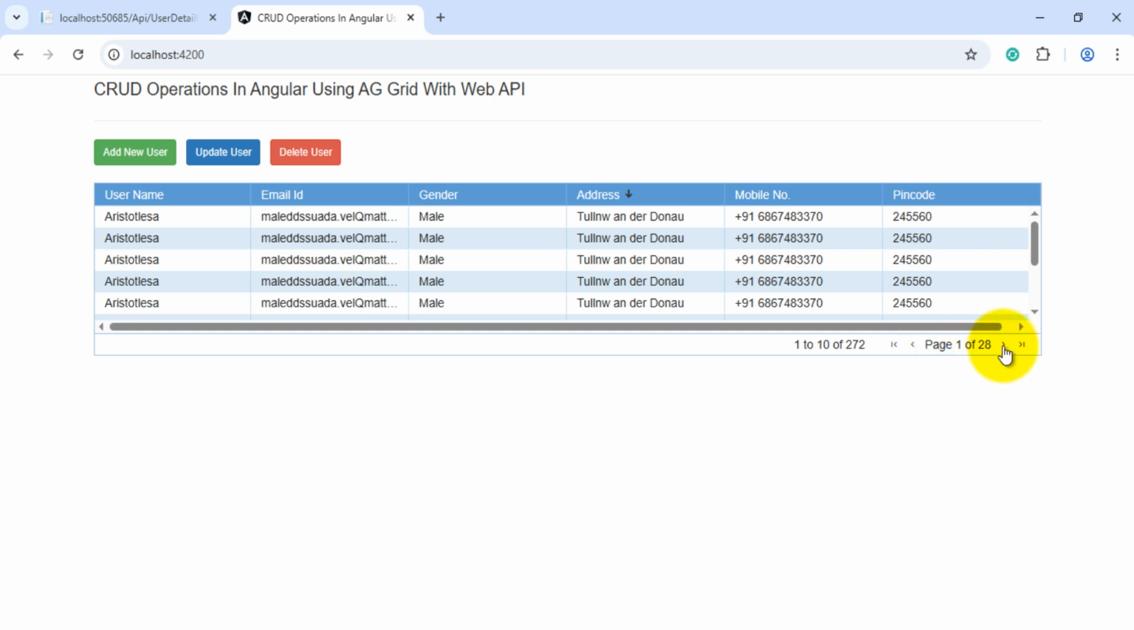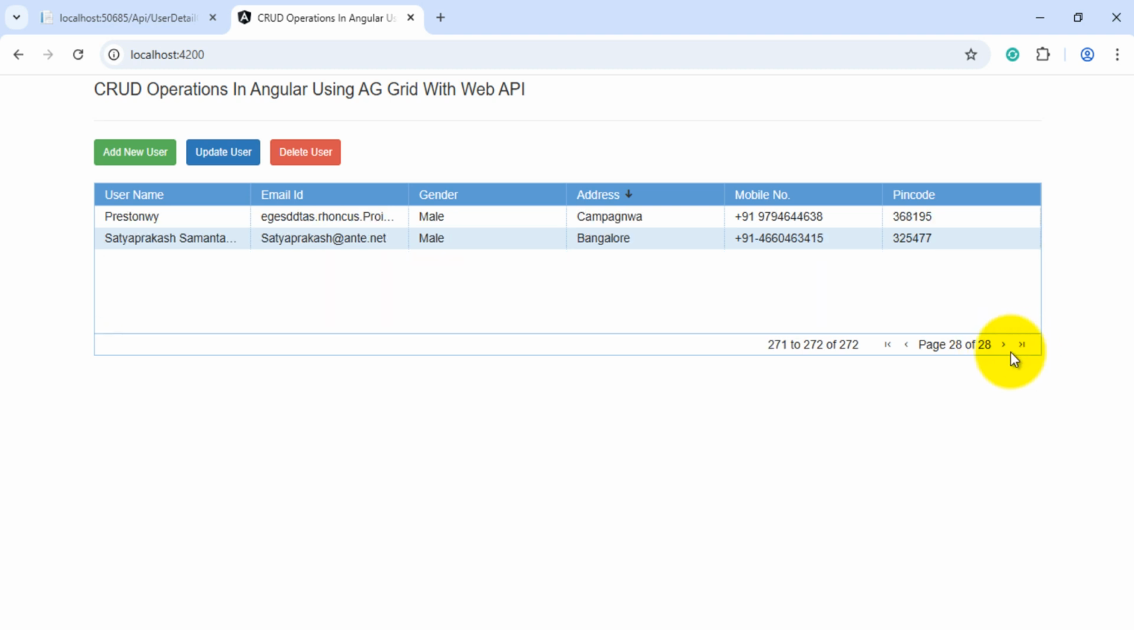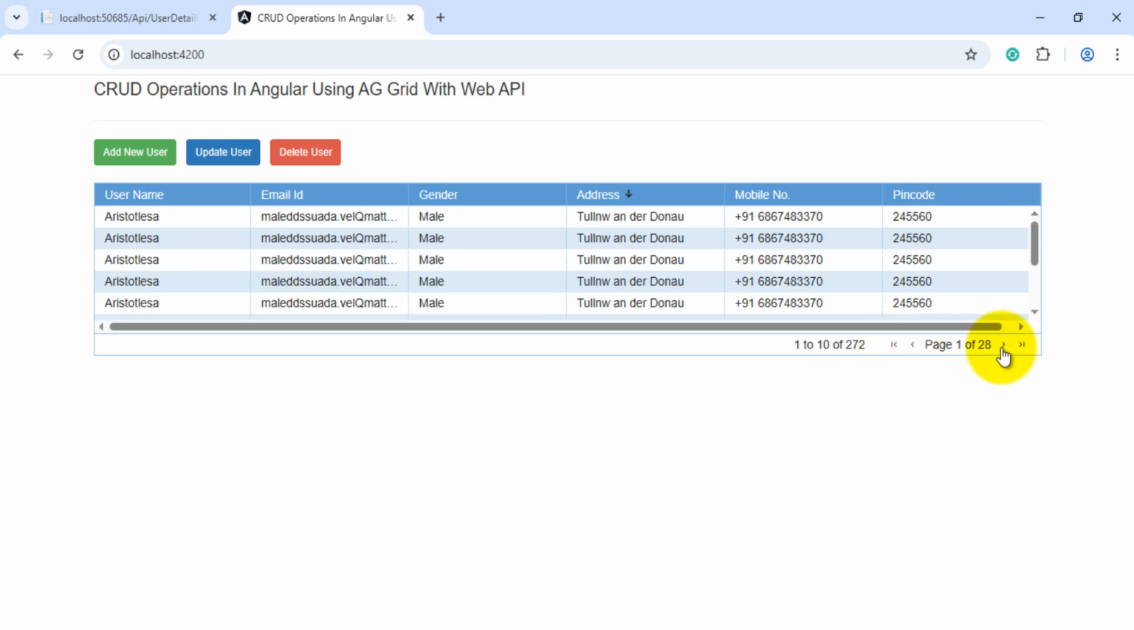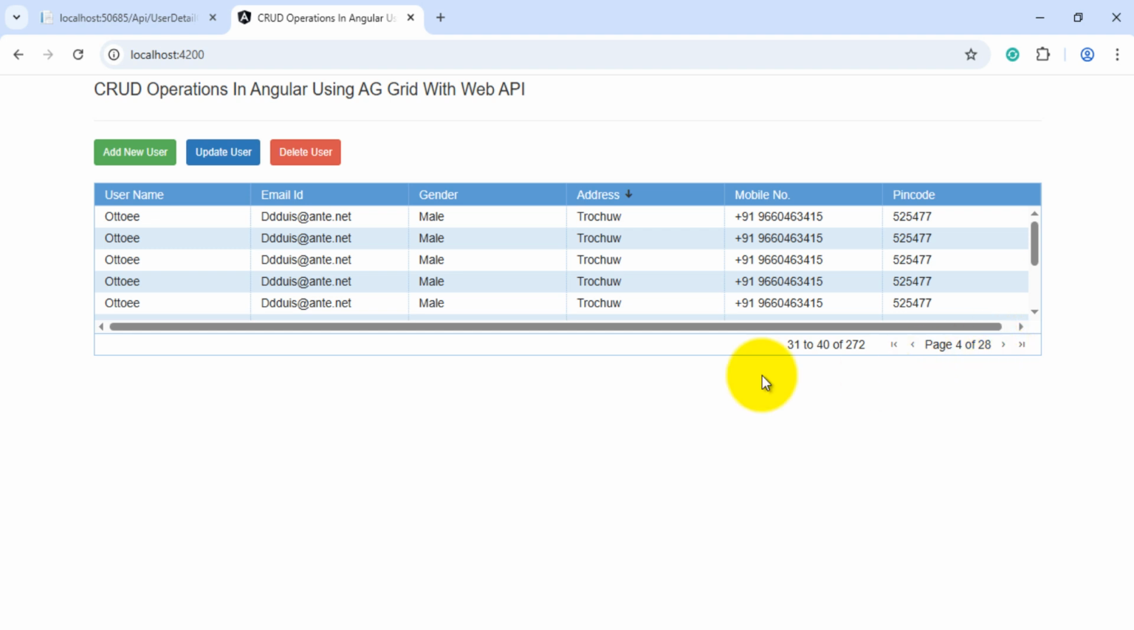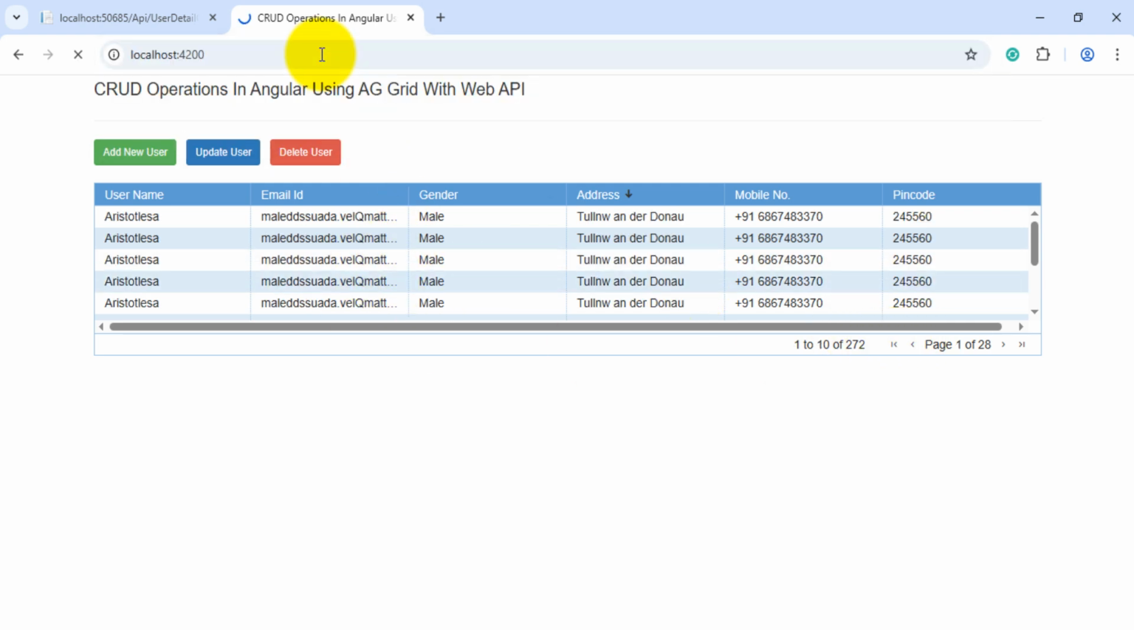You can go to the next page, the last page, and the first page, and in between you can go to the next page as well. This is how the pagination works in the EduGrid.